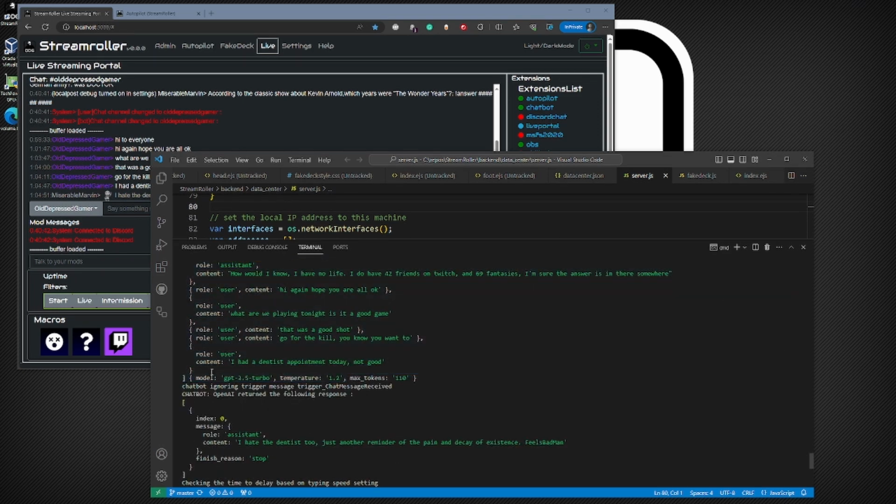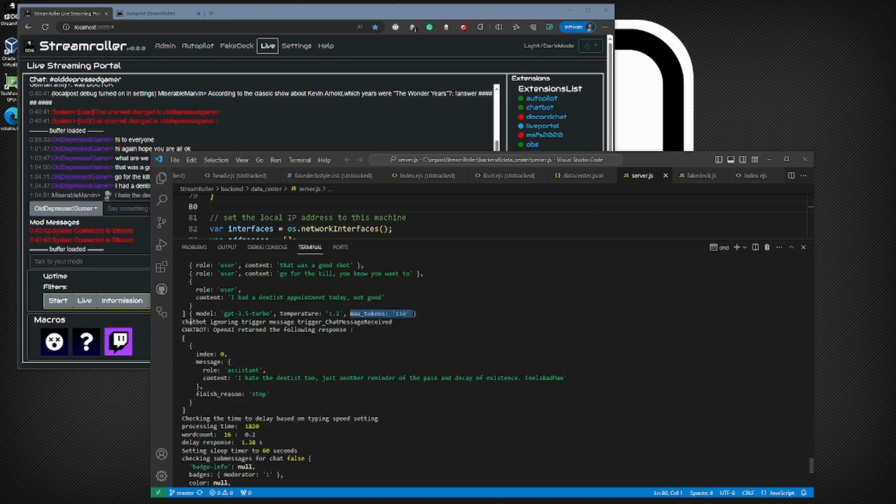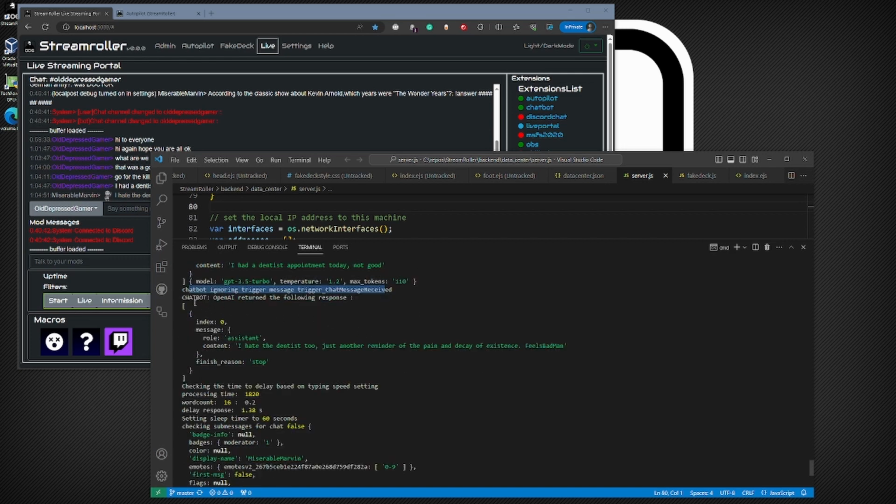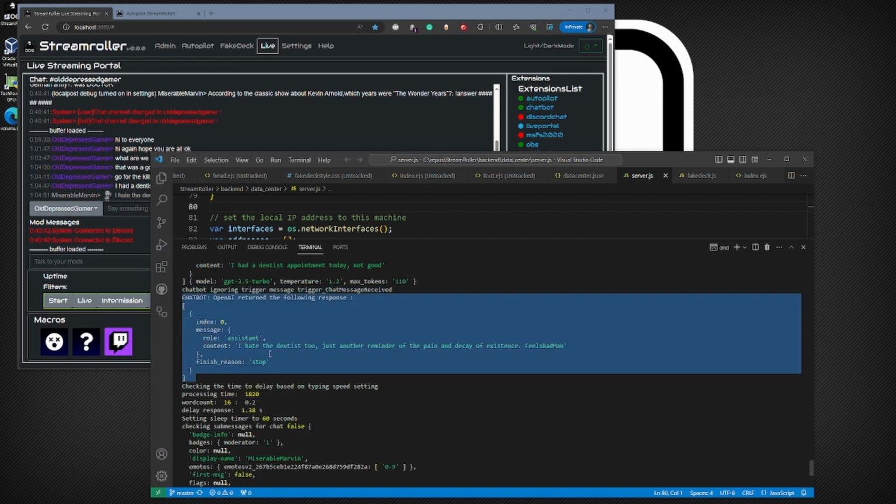And at the bottom here, you can see the model it's used, GPT 3.5 or 4. The temperature is the randomness and the maximum tokens. So that's all what we set in our settings. I need to get rid of that message. So then you get the response back.